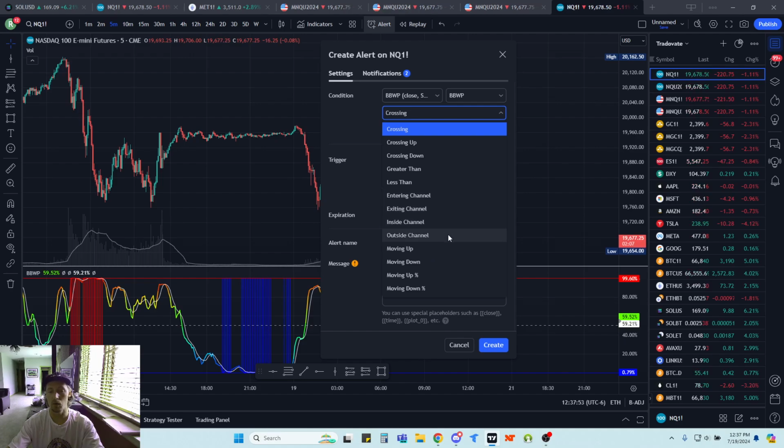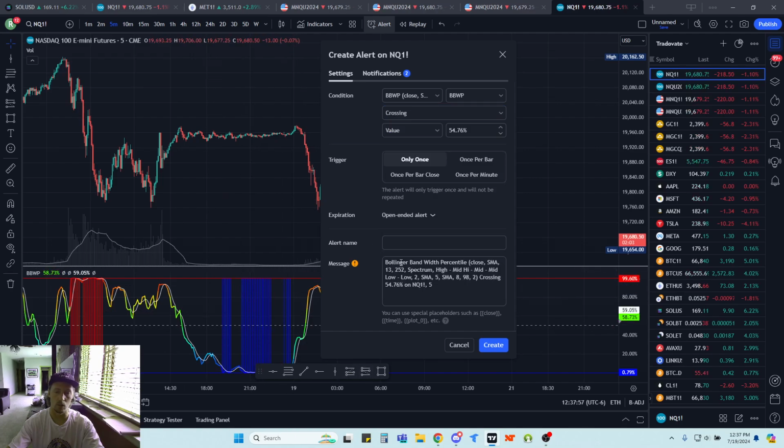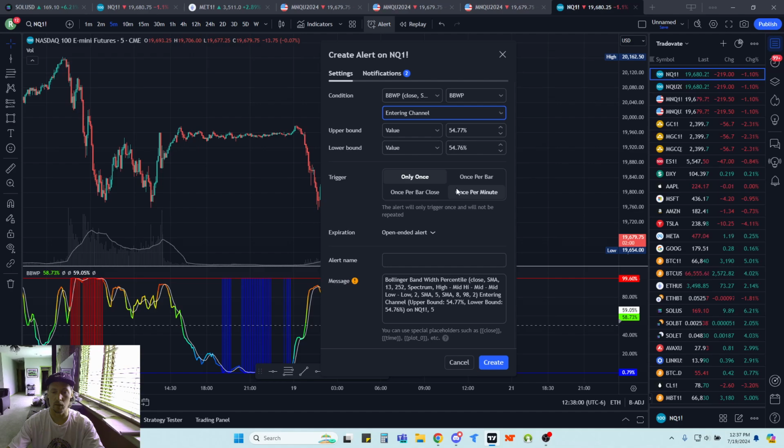If you put a channel on there, you can be like, okay, now it's entering into, so let's do it like this, for example. So upper bound, lower bound. So this is going to be anywhere where it's entering into a channel. So upper bound, let's go with 35%. Lower bound, let's go 0%. Okay. So this is going to tell you anytime that BBWP is entering in between that range.